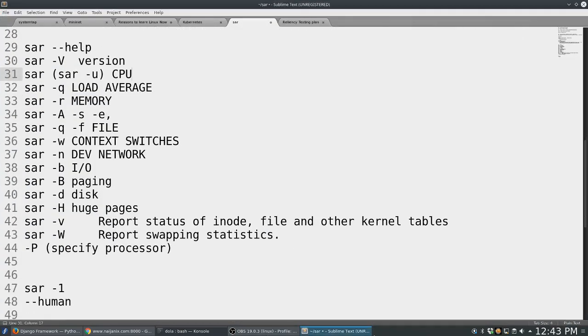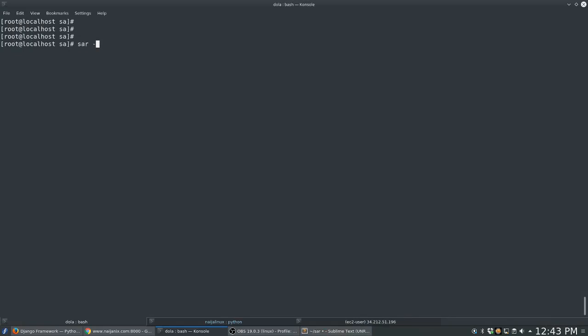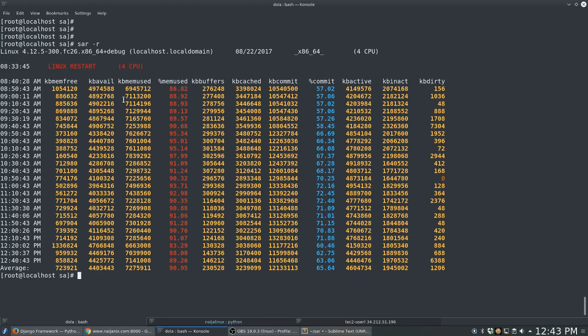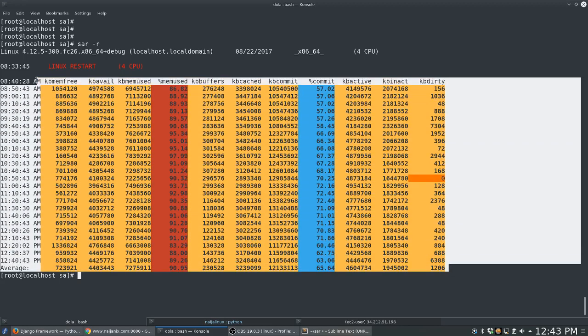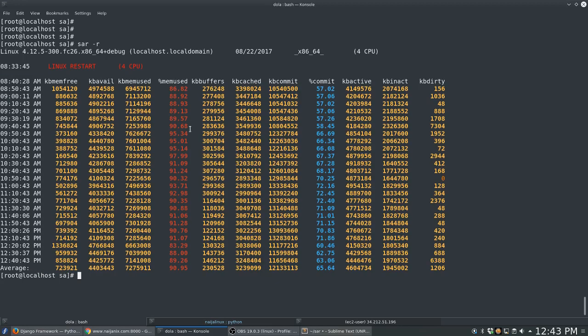So the next one I have is SAR -r. SAR -r is for memory usage. So this is my memory footprint for today. You can see that the percentage of memory used has been greater than 80 most of today. Being in the 90% range means I'm using a lot of memory. So you can see the free, the available, and the used.